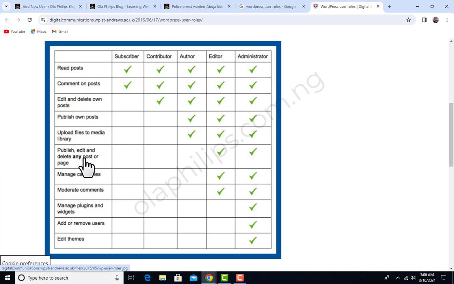So even though it is not the user that posted it, anybody can post, but he can still delete anybody's post. Okay, manage categories, moderate comments, manage plugins and widgets, add or remove users, edit team. Now, so this person can remove user.